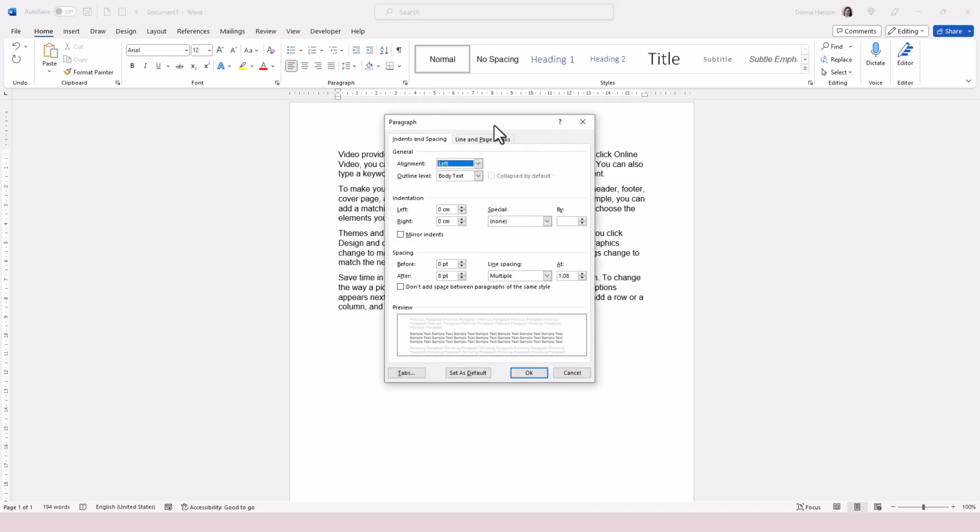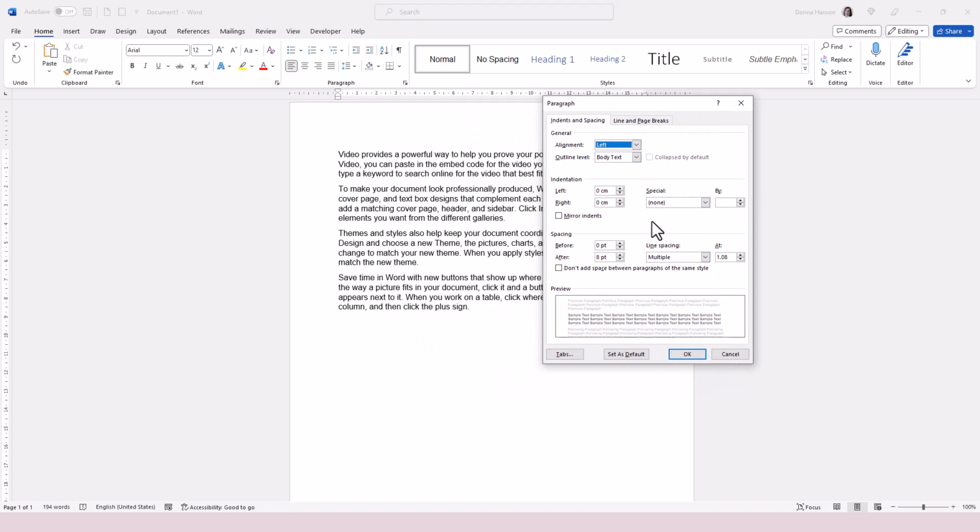If we click on that, it activates a dialog box, and from here you can see that it's set automatically with the default spacing as 4 points between each paragraph. And it's spaced the lines out at 1.08, so there's 1.08 between each of those.